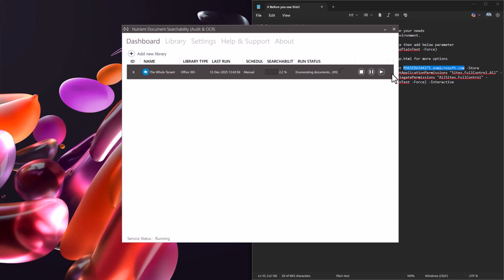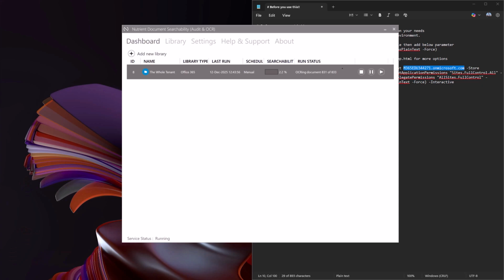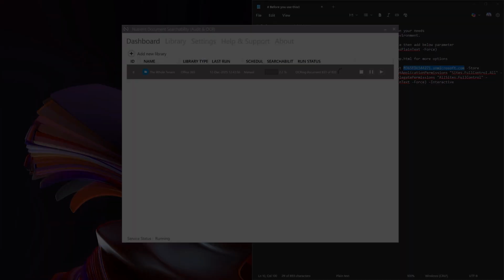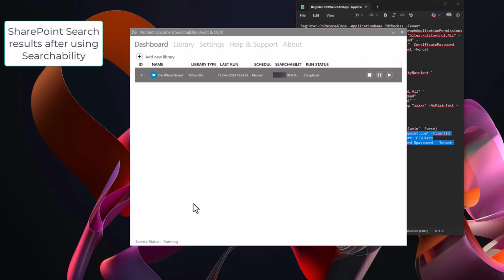Perfect. So I have unpaused the video because we are nearly to the end. It has OCR'd 831 files out of 833. So as you see, it's trying to OCR the next two files before I finish speaking. It has completed it. So within a few seconds, we should have a SharePoint which is searchable, in which your Copilot can pick up the files. Perfect. So it seems that the SharePoint is 99.9% searchable.